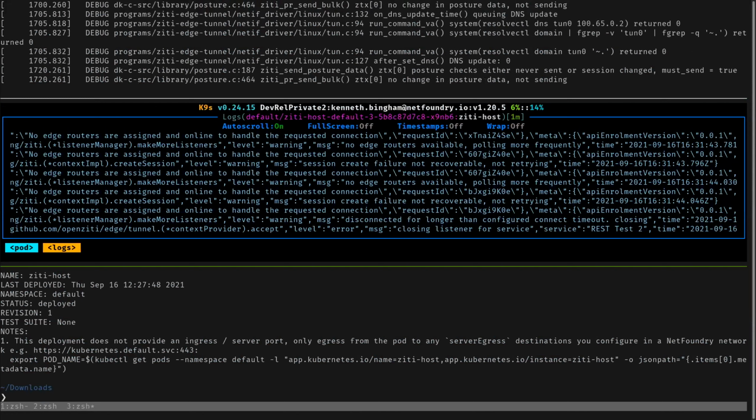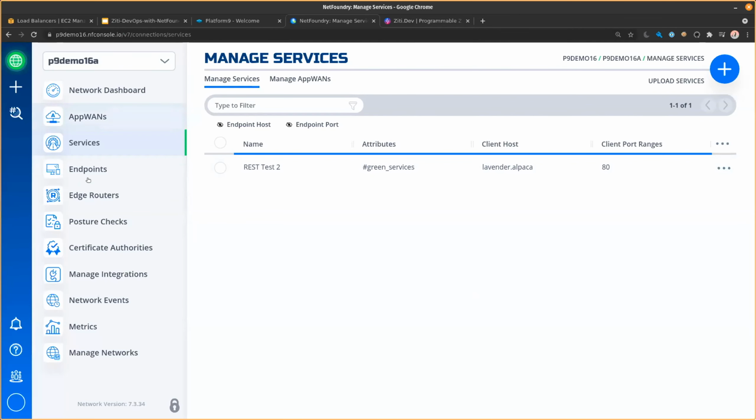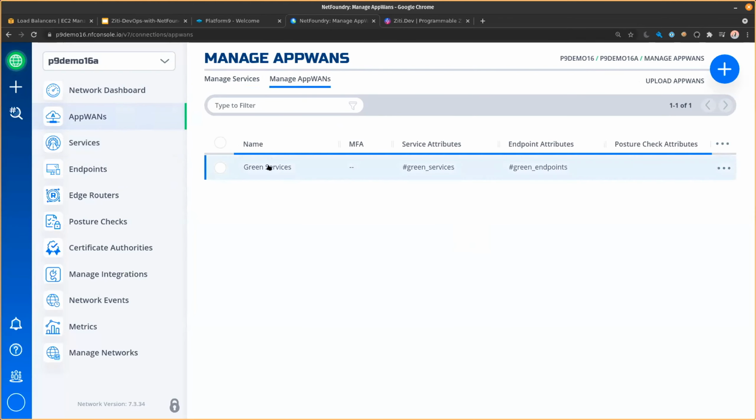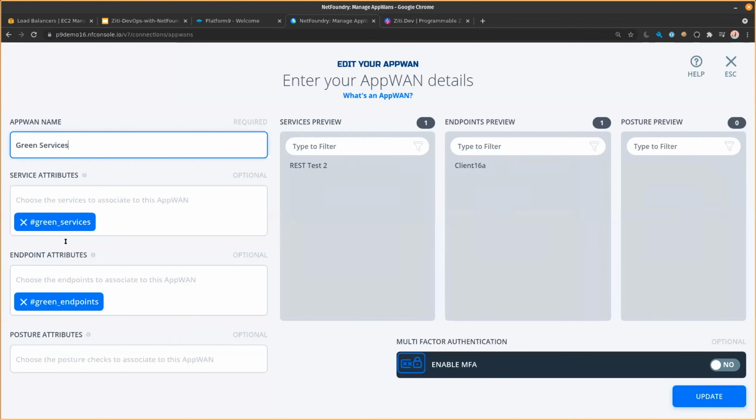In the top pane, pane number 1, I've got another Ziti client running. It's basically an agent to enable my workstation here to use the Ziti network. And what does that look like inside here? Because it's all being orchestrated through this dashboard, right? So that's me, that's Ken, client 16A, and I'm a green endpoint. And then there's this policy up here that allows me to talk to green services. So that's what's connecting me over to that REST test server.